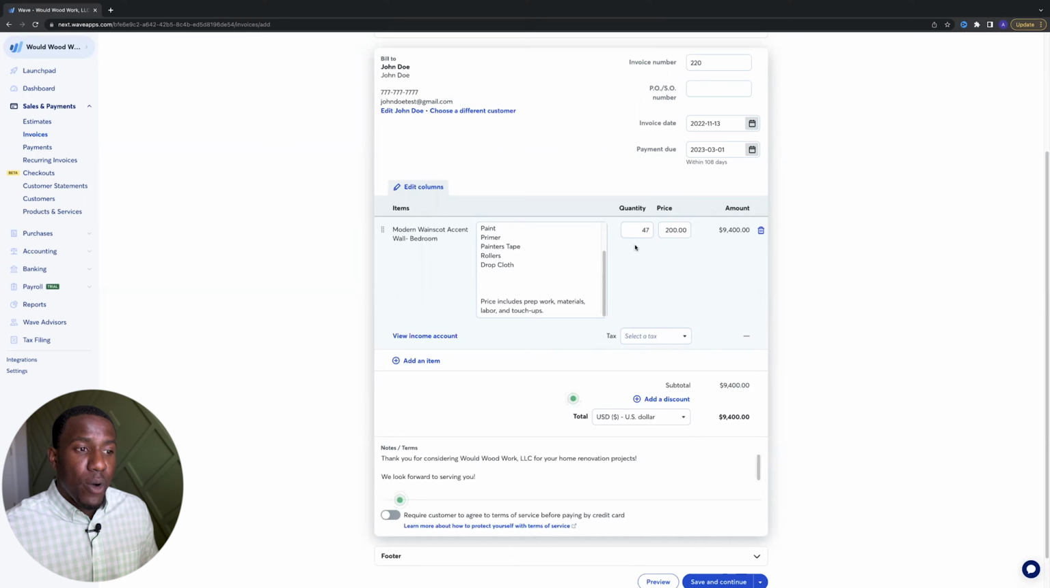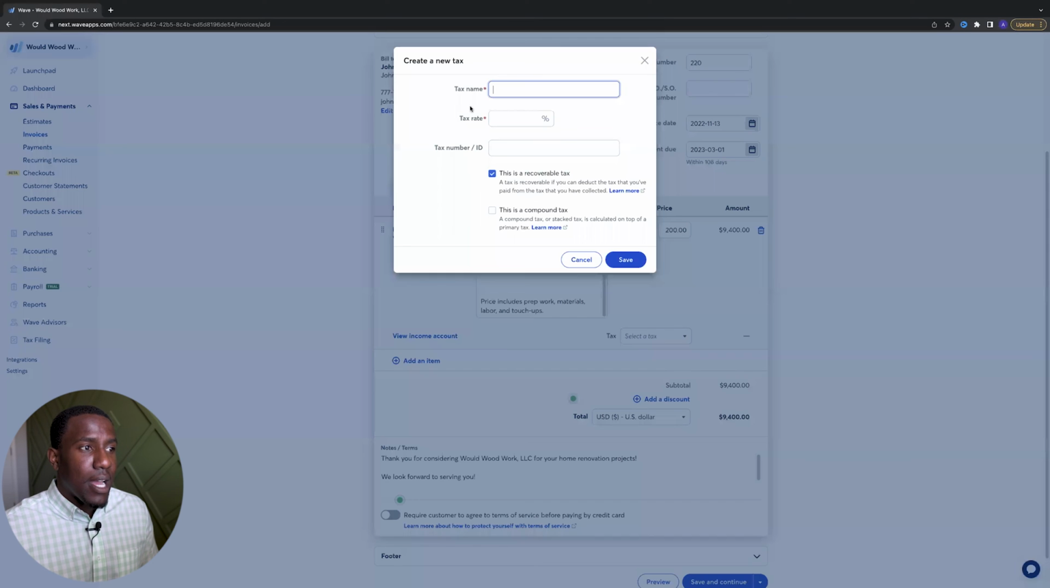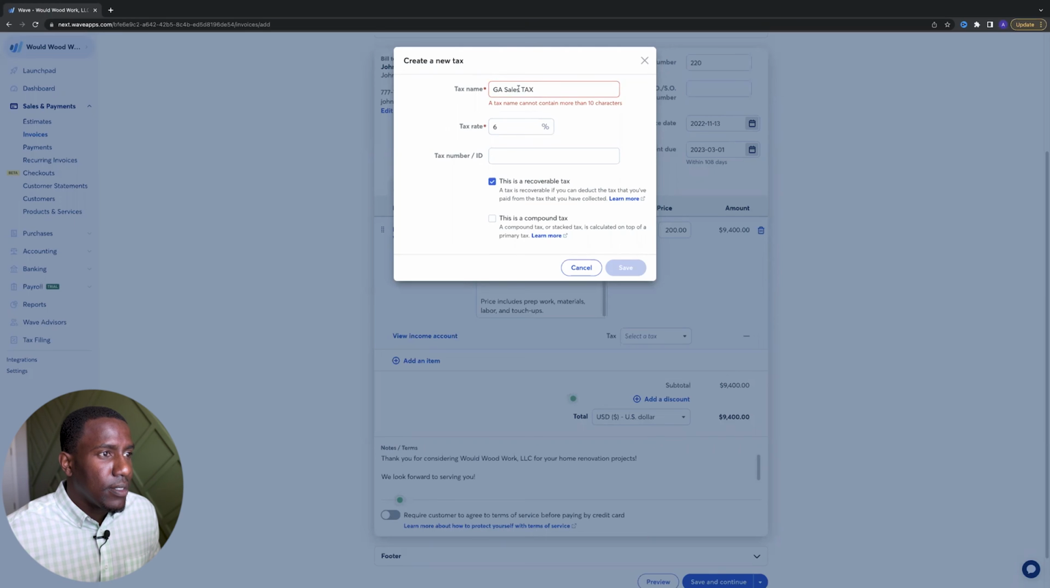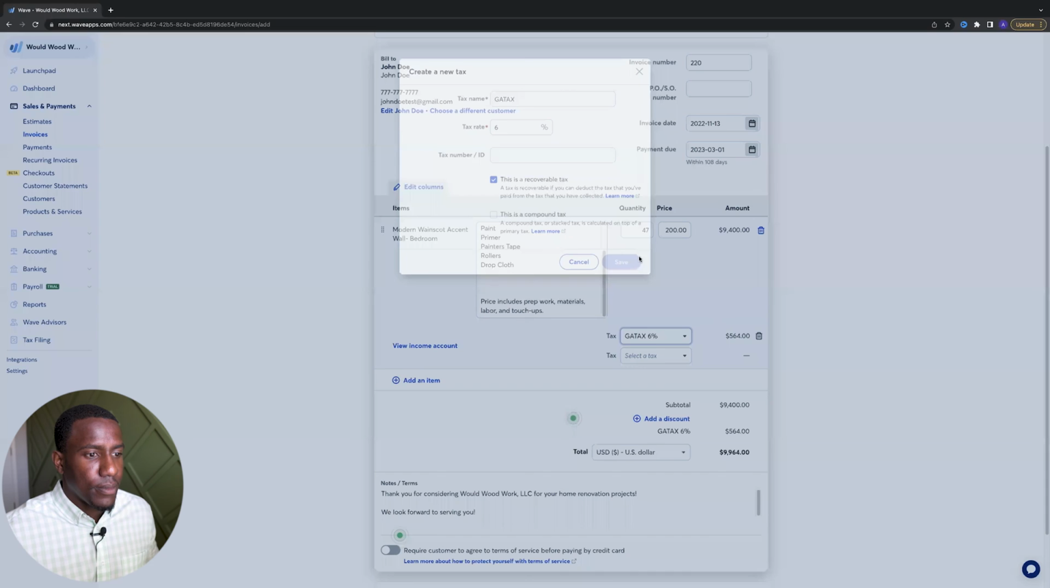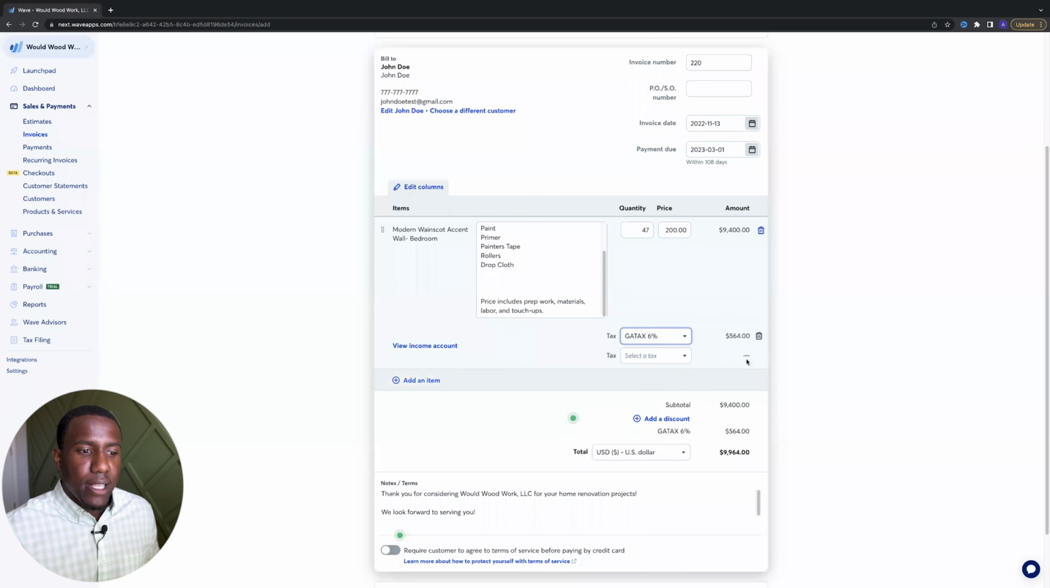Okay. And if I want to add sales tax, I can simply do that here. The sales tax rate, let's say 6%, GA sales tax, because we're here in Georgia. I should save that. GA tax. Let's see if that works. So we put GA tax and it'll add the taxed amount to this invoice, and it'll calculate everything for us without us having to do anything.